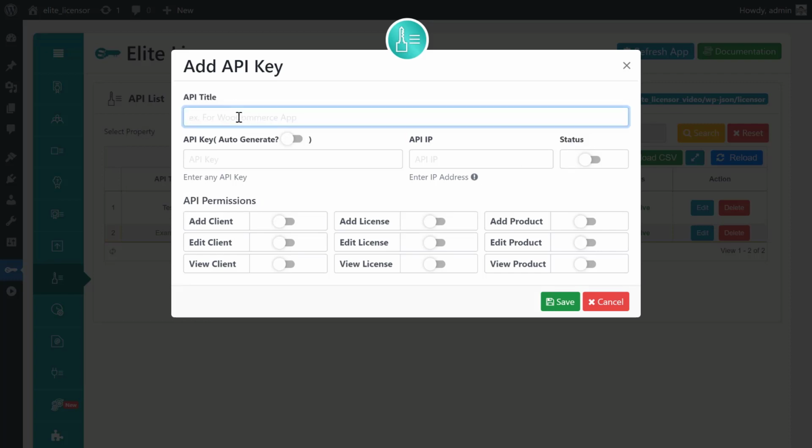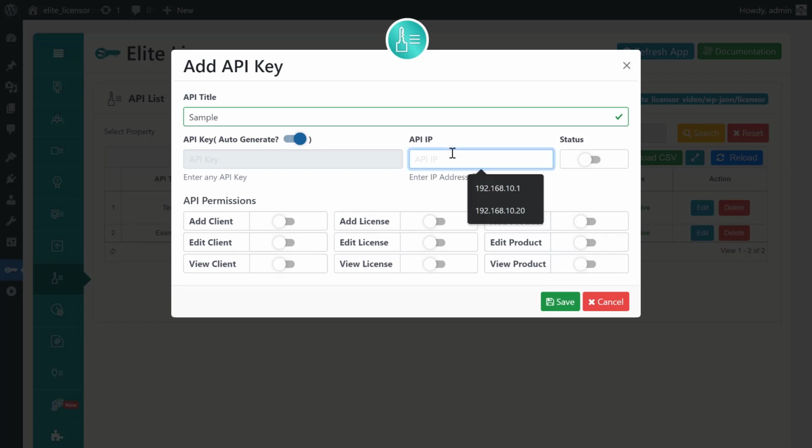First, give API title. In the API key field, you can create a custom key as you want, or otherwise you can enable auto-generate. Auto-generate creates a code with its own feature. Enter the IP address in the API IP field. If you set the API IP here, you will not be able to access this API with another IP. Only the IP you entered in the API IP field can access the API. I'm keeping it empty now.